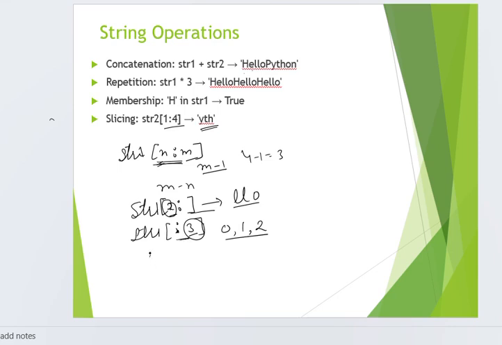There is a variation also. Generally we have 3 inputs. The first one, let's say m, or you can take n, the second one is m and the third one is suppose o. So this o is the step. If you are saying o, it means every oth character has to be extracted from the slice starting from n and ending at m minus 1. So you will have n, then n plus o, then n plus o plus o. This way it will keep on going.